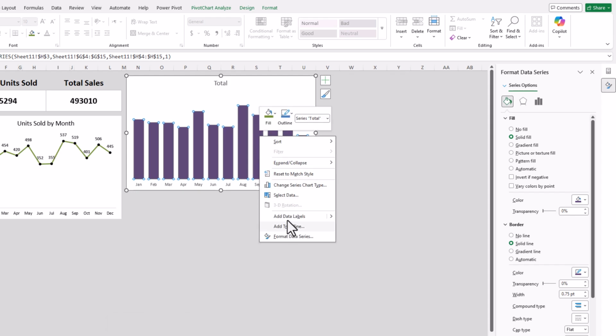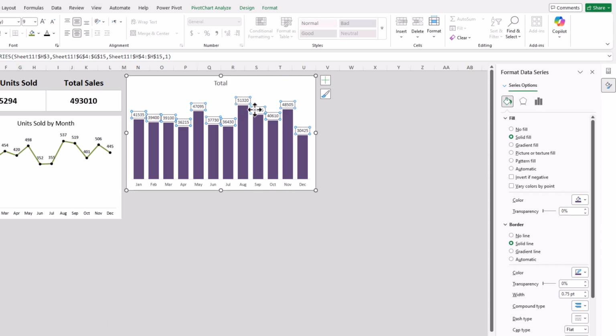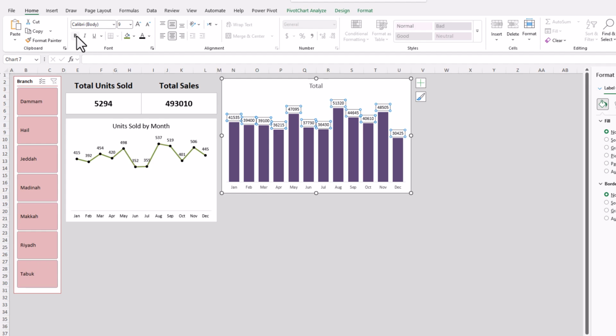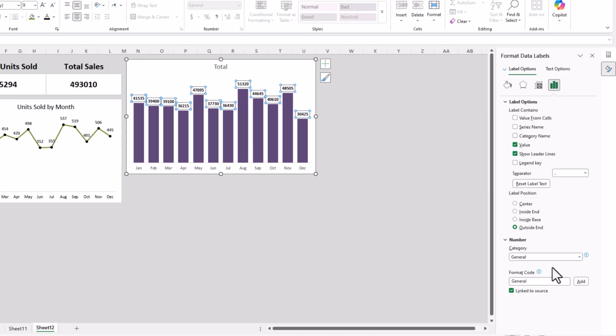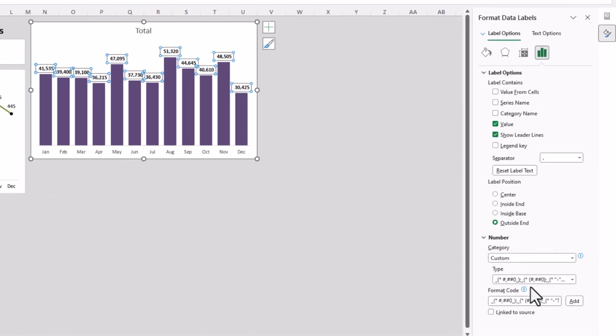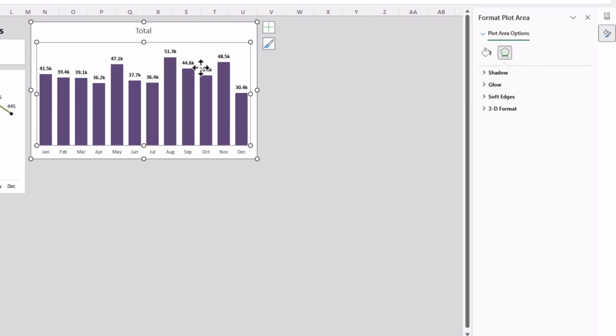We can add the data labels. We can format data labels, black color, bold. Right click, format data labels, can change the formatting. Go to custom. Here, if we need to change into K currency, we can change here hash, comma, hash, dot, hash, comma, K. It will change into K currency. Add. So it has been changed. Numbers into K currency.